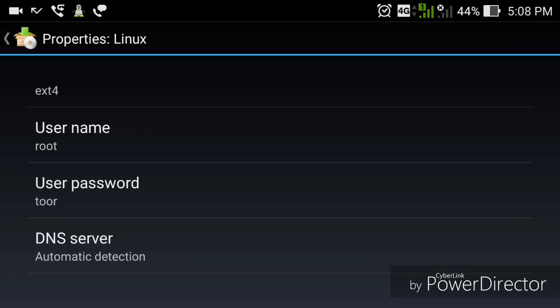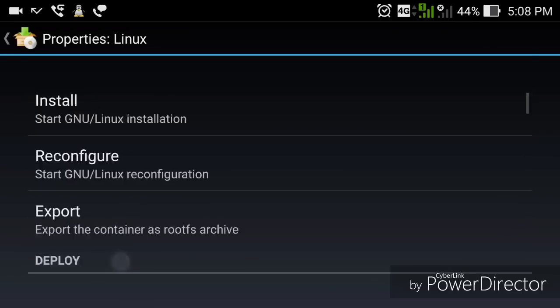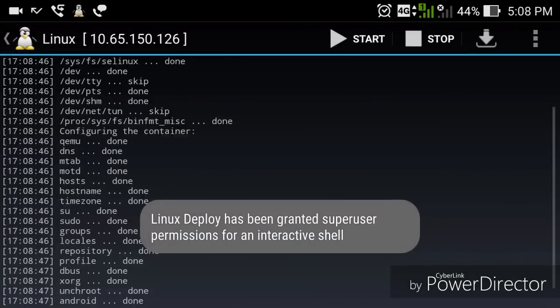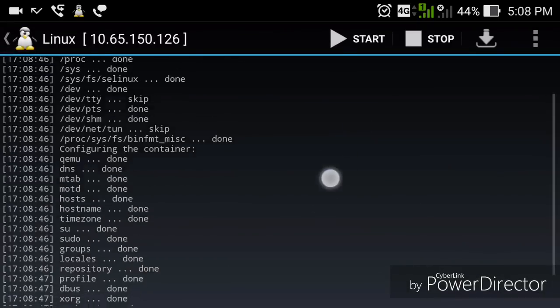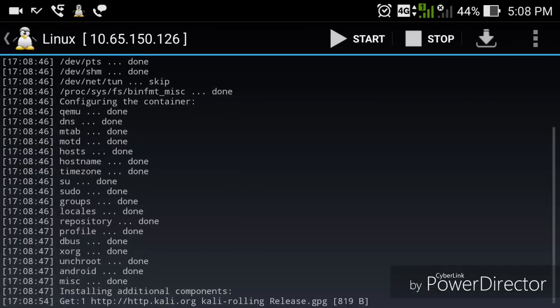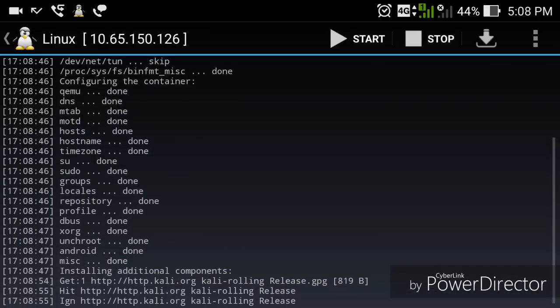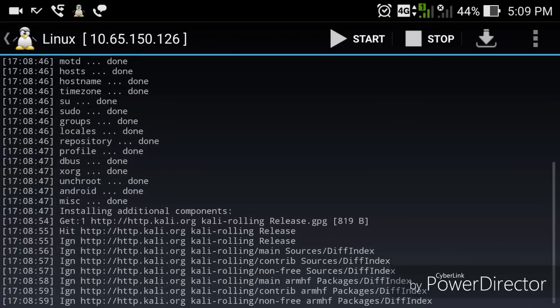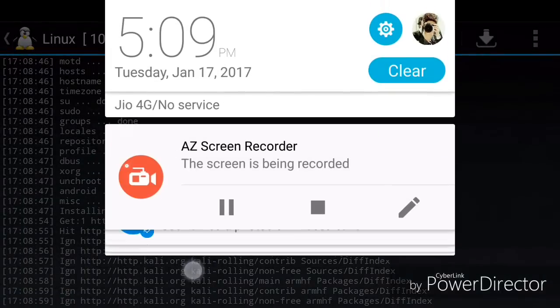So you should change the username according to this, then go to reconfigure and click on OK. So it again starts the reconfiguration process and starts downloading some stuff. Let me come back when this process completes, and I will show you how to access the root terminal, and you will not have to type any administrative password when you open the root terminal.